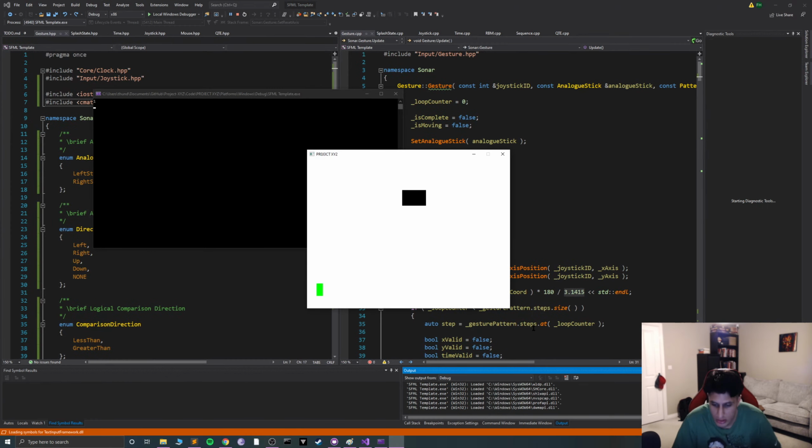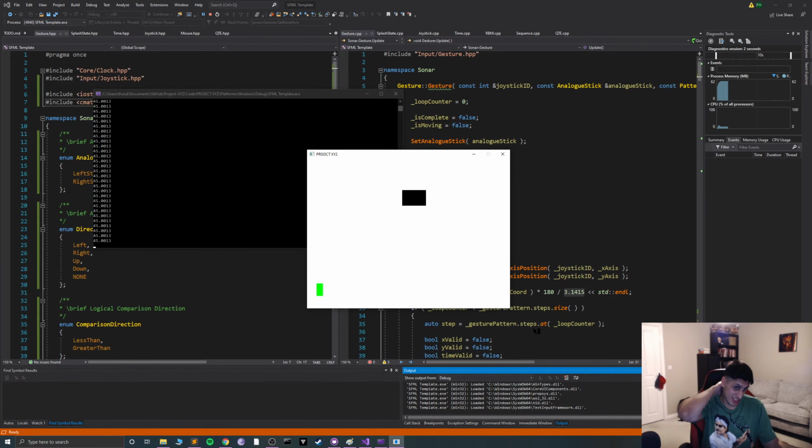On what part of the engine are you working? I'm working on the gestures part still. Okay.